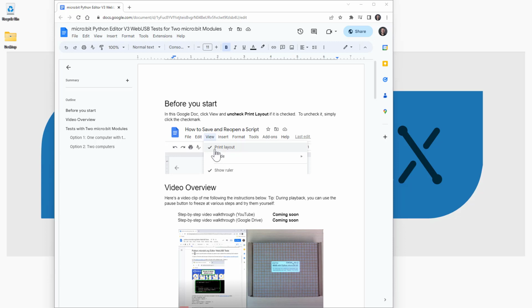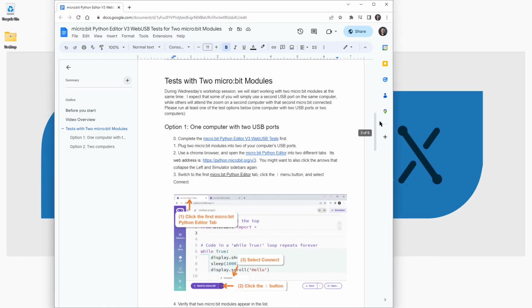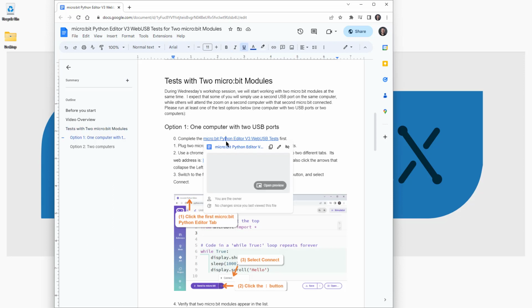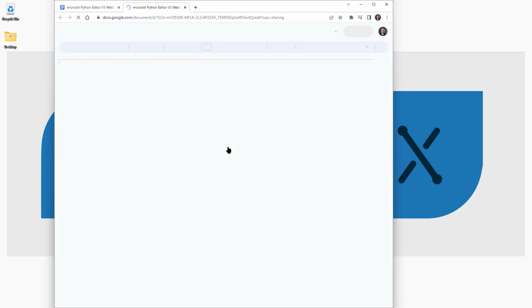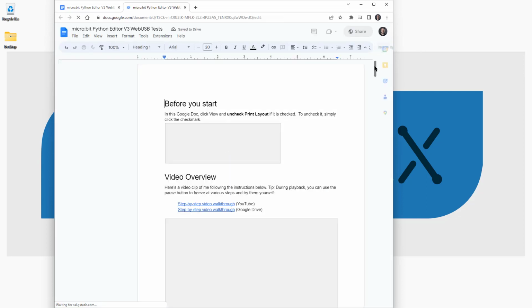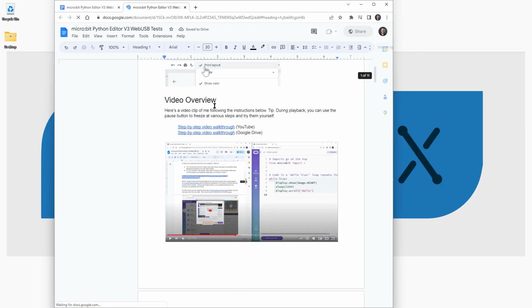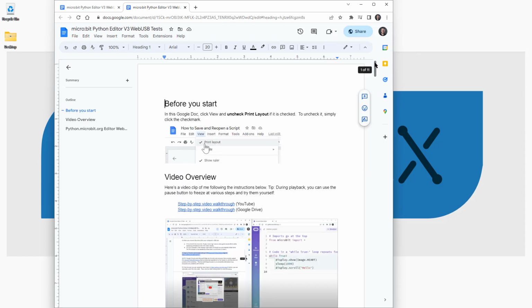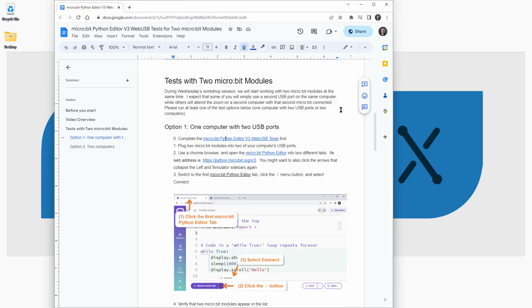Hey, it's Andy at Parallax with a video walkthrough of microbit Python editor v3 WebUSB tests for 2 microbit modules. This set of tests will be what you do after you do the test for a single module, which has its own video walkthrough, and you should do that first before coming here.